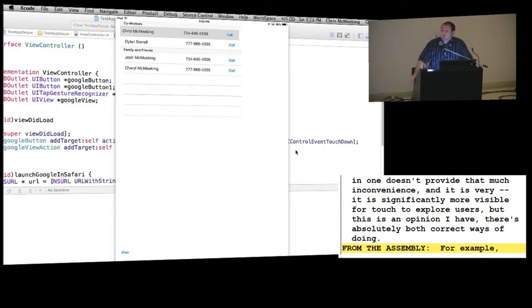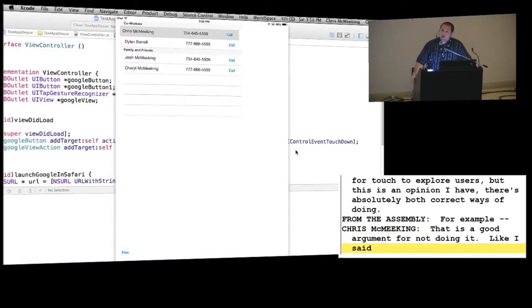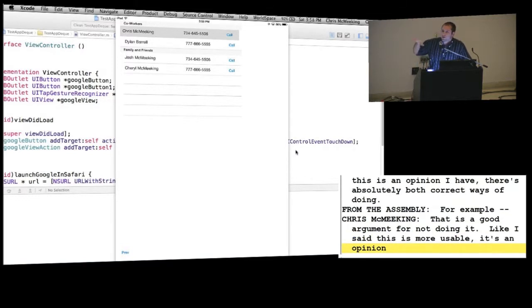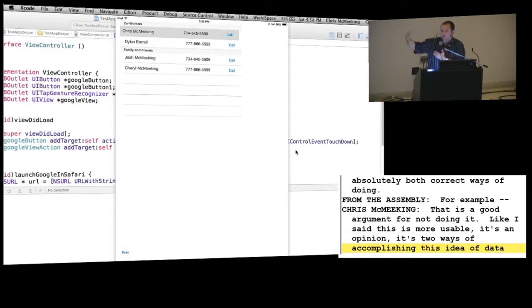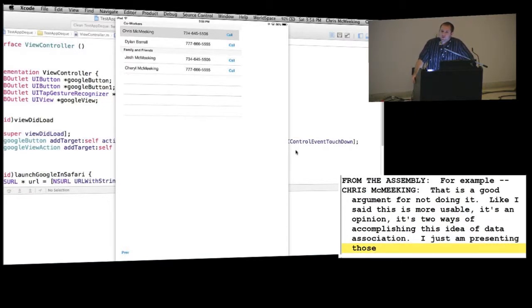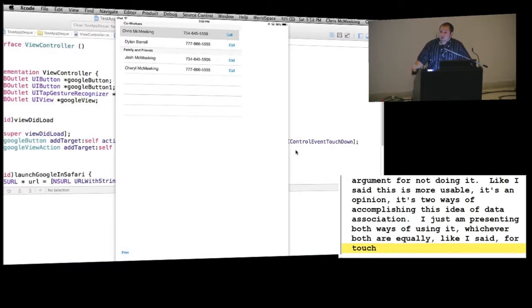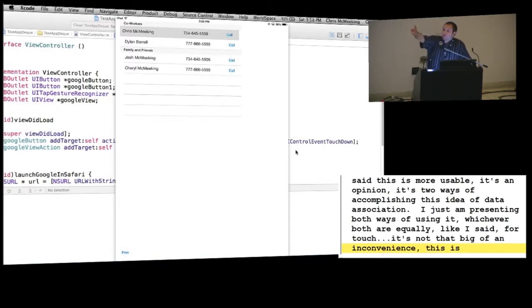That is a good argument for not doing it. Like I said, this is more usable. It's an opinion. It's two ways of accomplishing this idea of data association. I'm just presenting both ways of doing it. Whichever your situation provides, they're both equally accessible. And like I said, for a touch to explore user to scan over an option and then flick, it's not that big of an inconvenience. It's just, this is a cool way of doing it that makes it really, really usable. Go ahead.